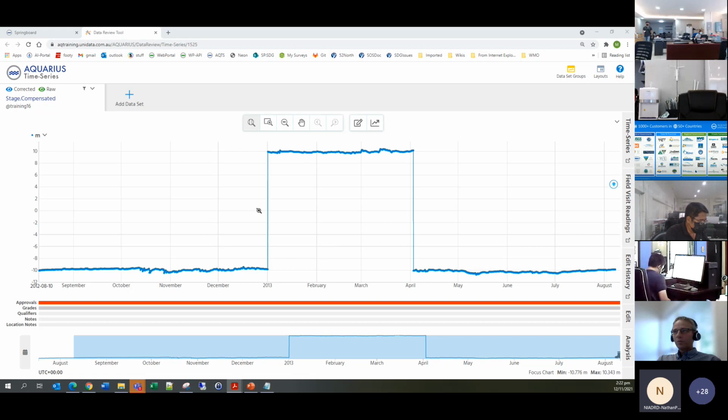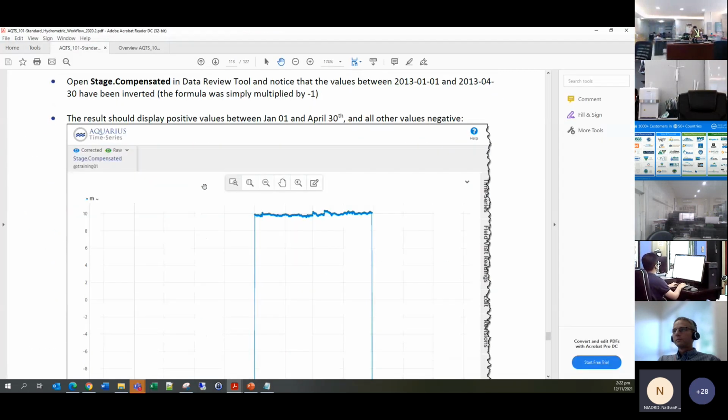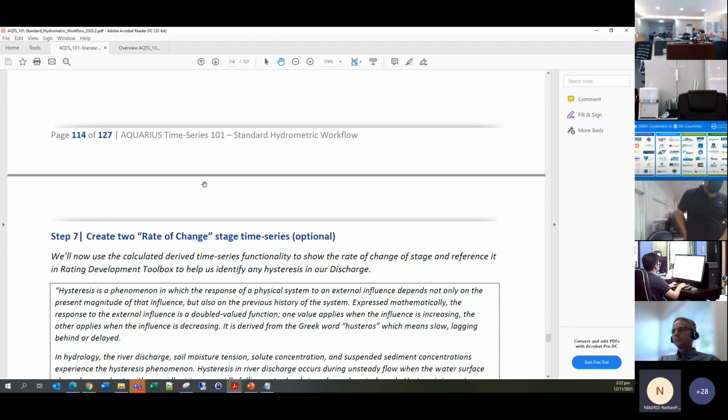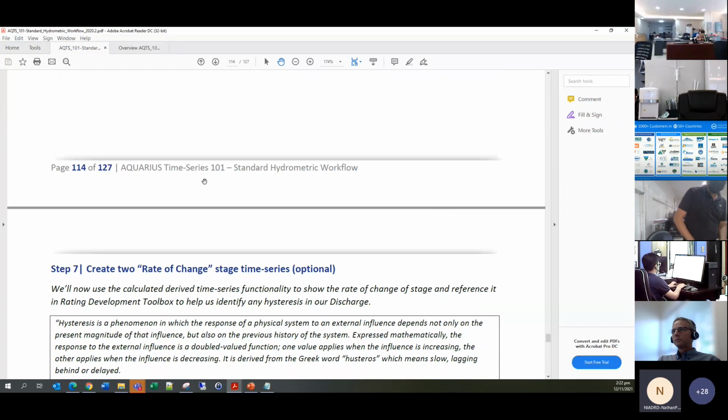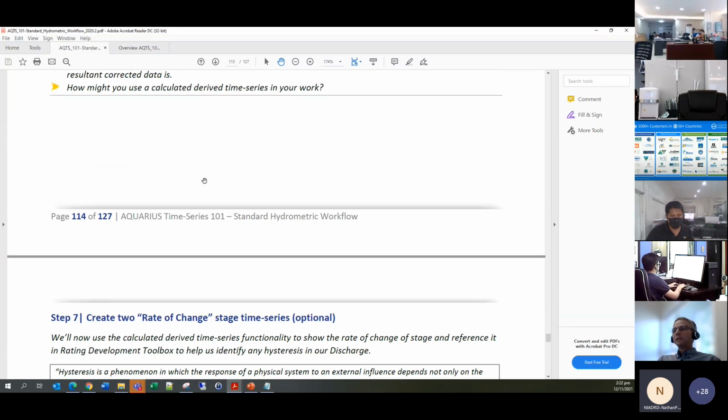So this is the period of the first processing period. This is the period of the second processing period rule. And this is the third processing period rule. So I think we've looked at that.